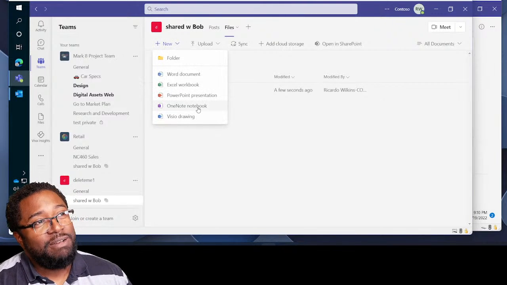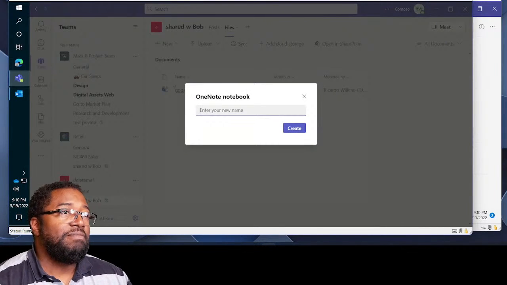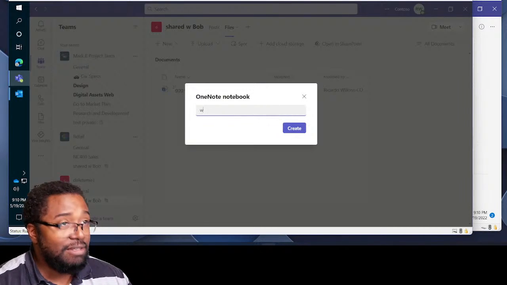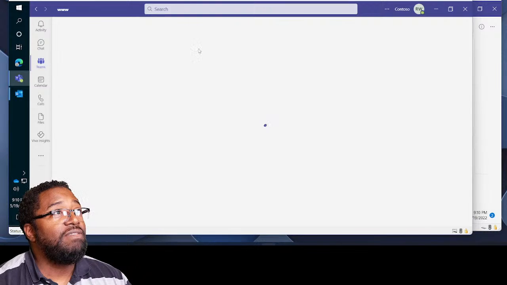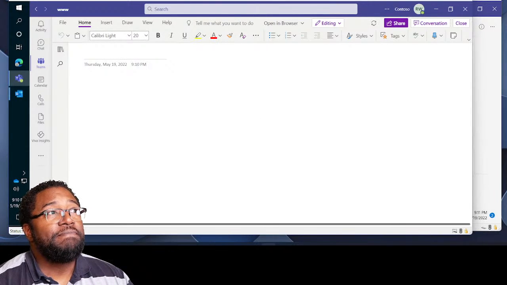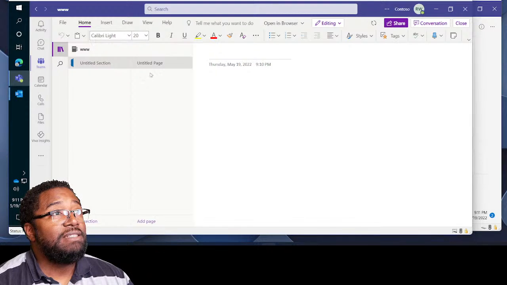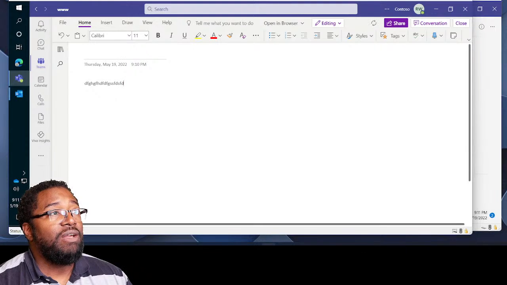But I was trying to make a OneNote document. I'll call that... I have the worst naming for demos, but we're making a OneNote document here. It happens in seconds. All right, we got our title, our sections and pages already ready to go. We can get going with this.